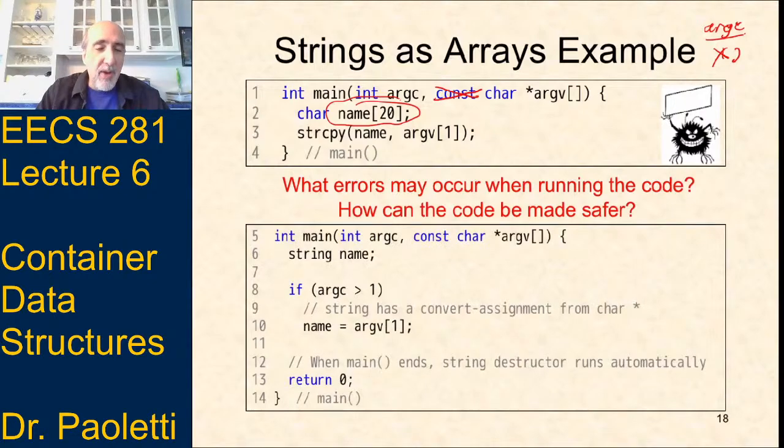So a little bit better version would be to make a string object, check argc first to make sure it's valid, and then copy from argv sub 1 over to name. And this string has a convert assignment. It says, hey, you want to take a char pointer and assign it to a string object? I'll go copy the characters one at a time and put them in there. So we got rid of the bugs in that one by checking argc and using a string object.